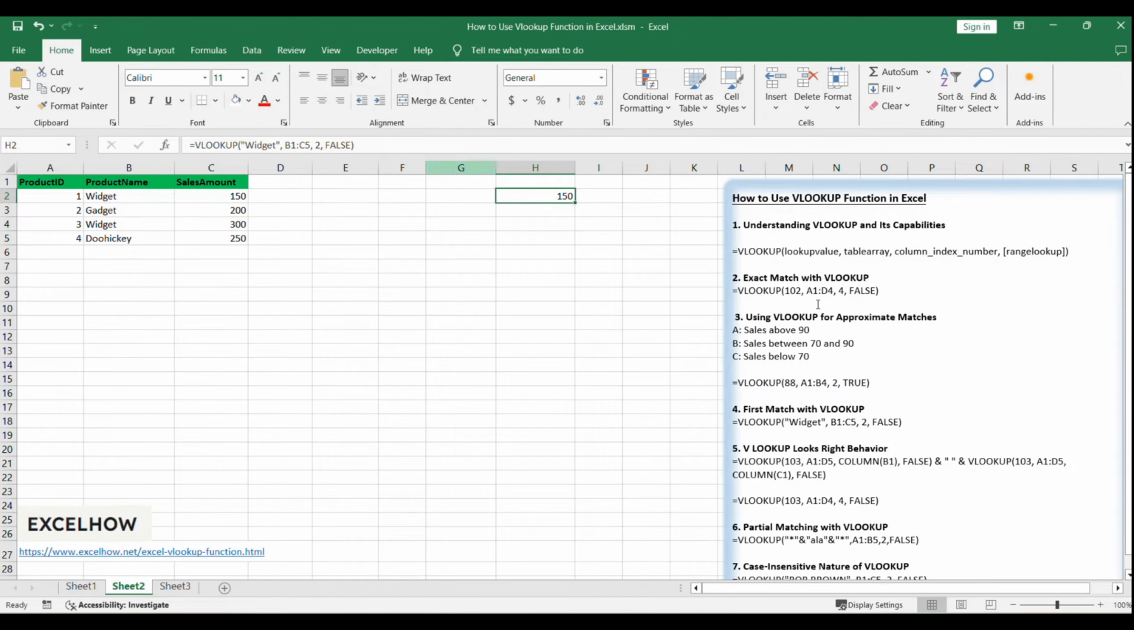After pressing enter, the formula should return 150, which is the sales amount for the first instance of widget in the list. The VLOOKUP function scans the first column of the specified range for the lookup value widget. It finds the first exact match and returns the value from the specified column index number, 2 for sales amount. Even though there's another widget in the list, VLOOKUP only returns the first match.